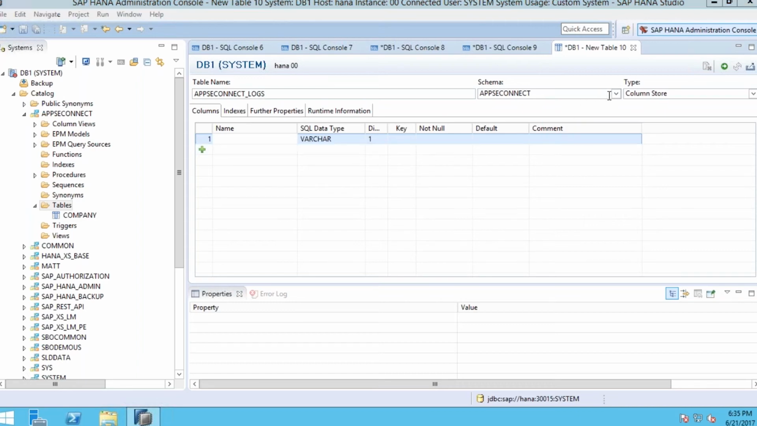Now if I refresh this one, you can see there is a table created. If you just open the definition of this table, you will see there are two columns. I can create another column from here as well. There are further properties as well. Let me try to create from design as well.